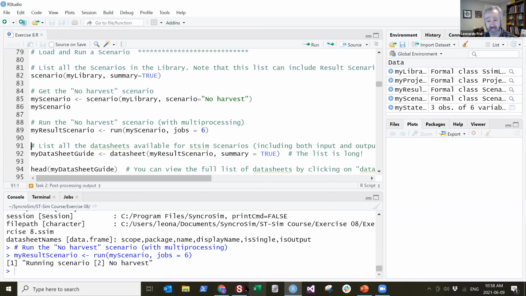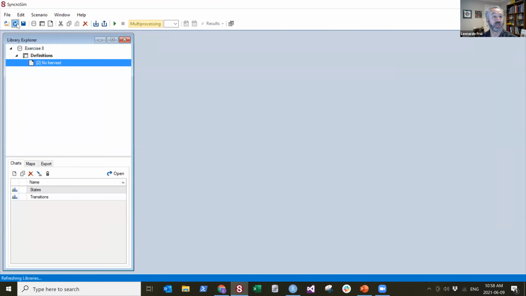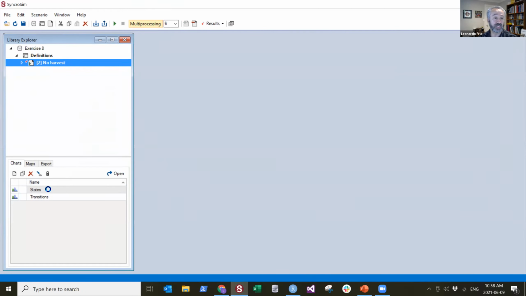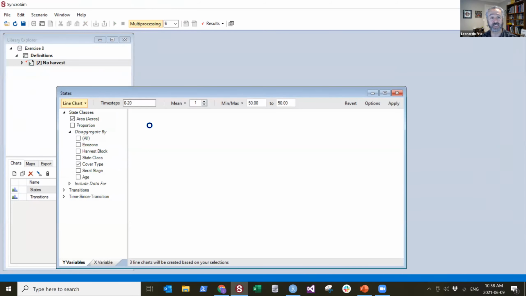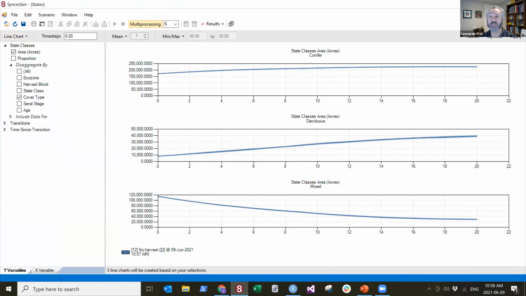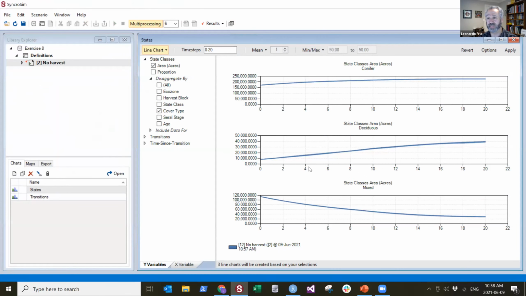It's done. The scenario's done. And so now if I come back in here and I refresh, you can see that there's a little green triangle that says there's results for this scenario. I can add this scenario to my results, and I can see the results here in the graphical user interface. So changes in state classes over time. Actually, I'll just resize that. Right, so here we've got conifer increasing, deciduous increasing, mixed decreasing.